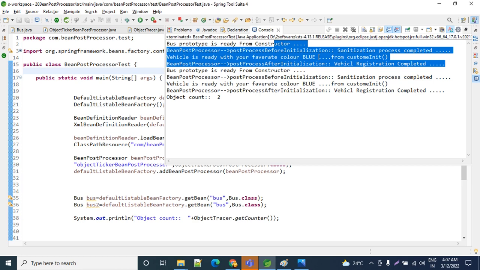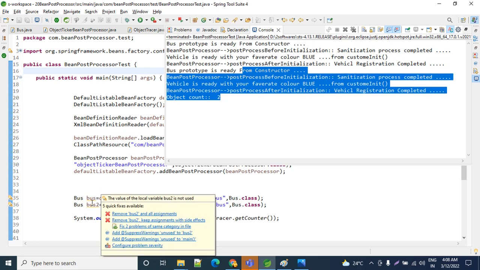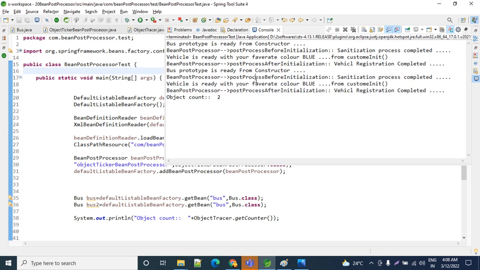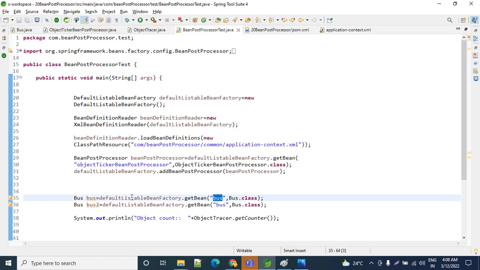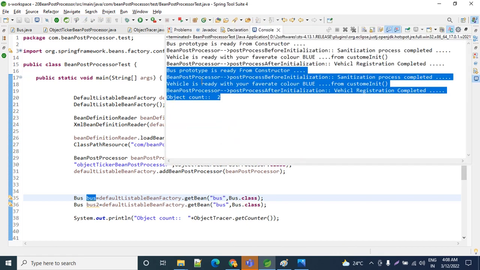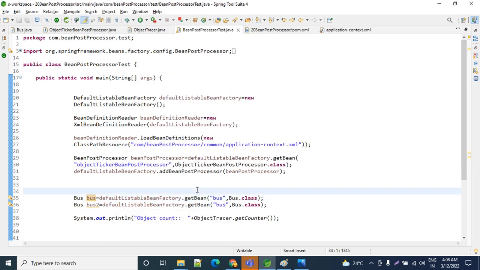This is what Spring follows. Okay, then bus prototype is ready from the constructor. This is for another object creation. See, I created two objects, right? So two processes will be completed. So here I got two buses, means two buses rented to other persons. So the object count will be 2. This is how the bean post processor will execute.